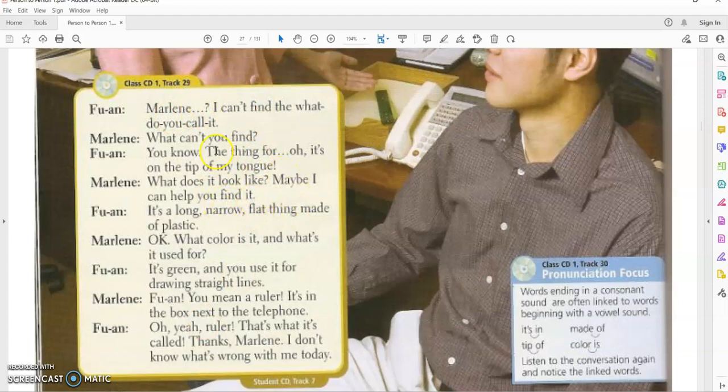So he already knows the word, but for some reason he cannot remember it. And then we have a pronunciation focus. It says words ending in a consonant sound are often linked to words beginning with a vowel sound. So as you can see here, for example, the word tip, the P is a consonant sound, and then of, the O, it's a vowel sound. So usually these two words will be linked together in terms of pronunciation to sound more fluent or natural.